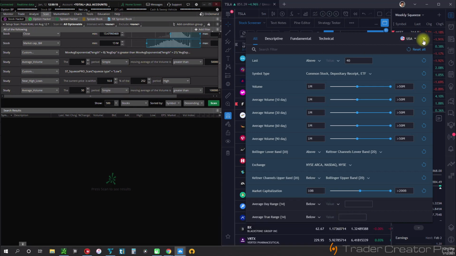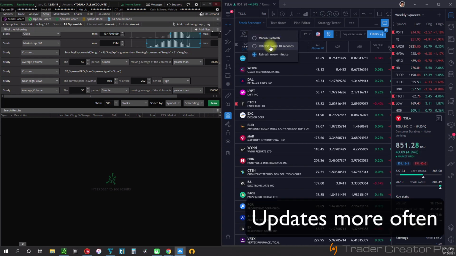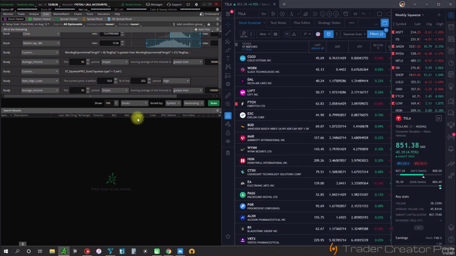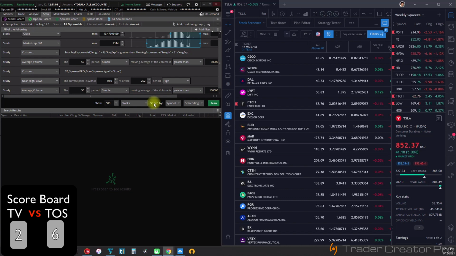The benefit with TradingView over Thinkorswim is that it can scan every 10 seconds right here. So now it's going to run this scan every 10 seconds, whereas Thinkorswim's doesn't have that option. It just updates every 3 minutes. But because of how much more intuitive it is, I'm going to give another point to Thinkorswim.